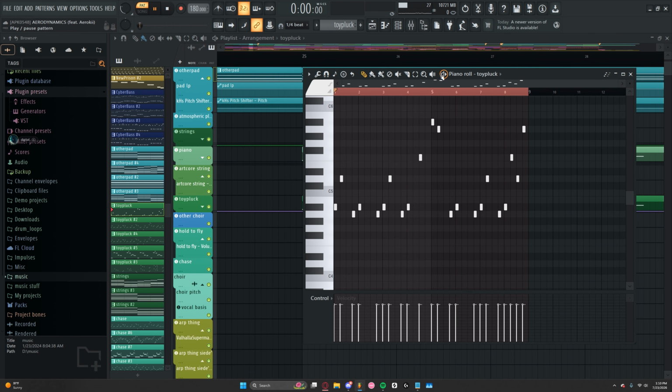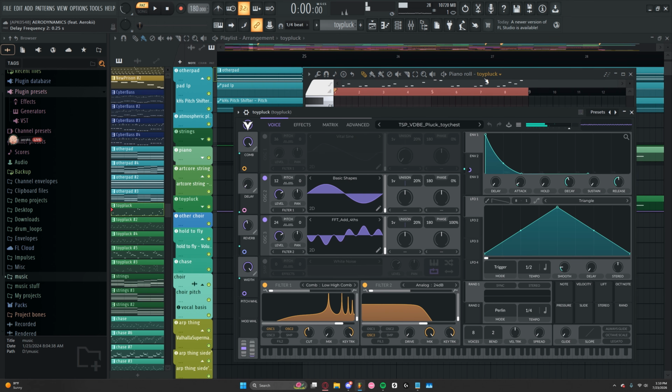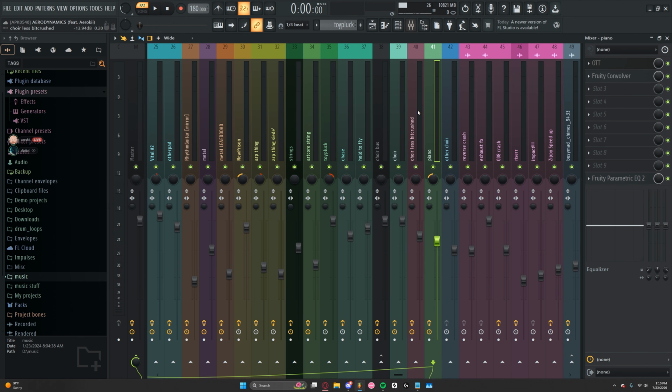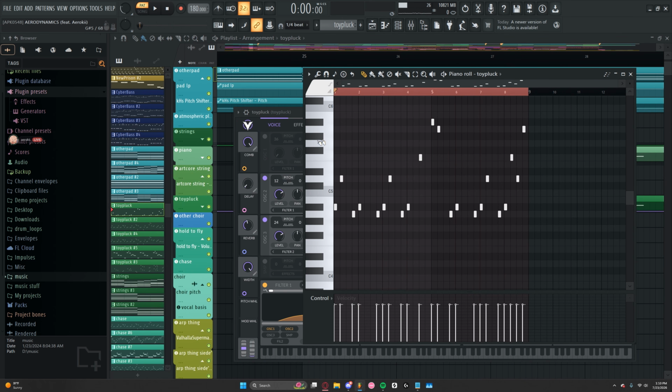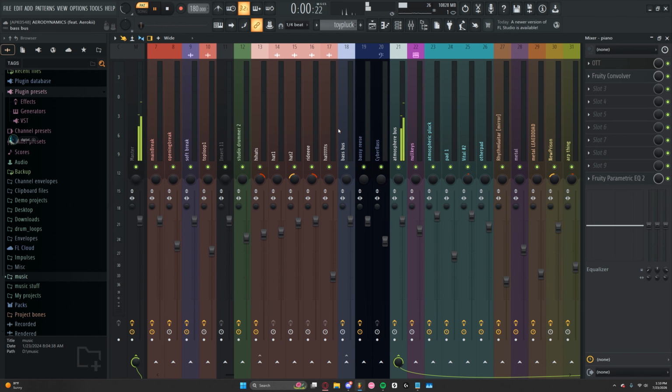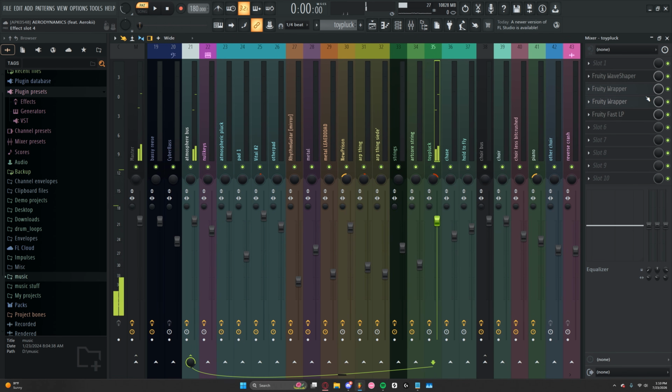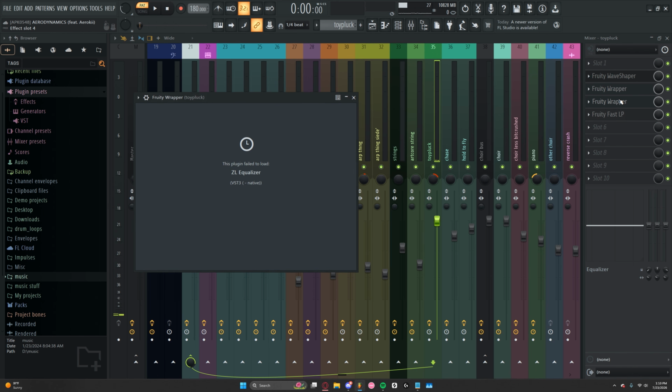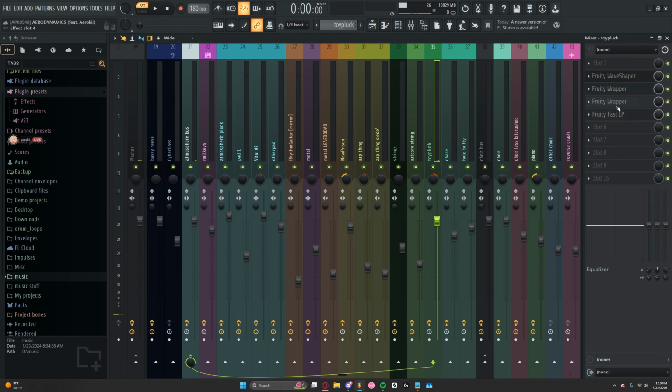For the toy pluck, it was just another preset Digital had. This was not Digital's preset. Never mind, I got this from Splice. Wait, no, not from Splice. I don't even know where I got this from. Anyways, mysterious preset. It has a wave shaper, two EQs that I just didn't have.